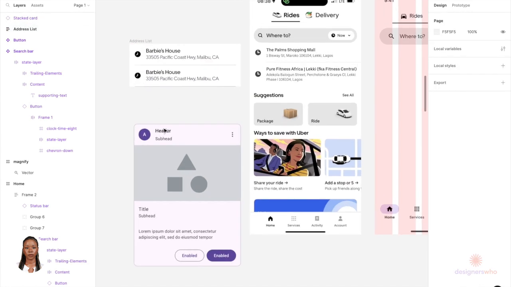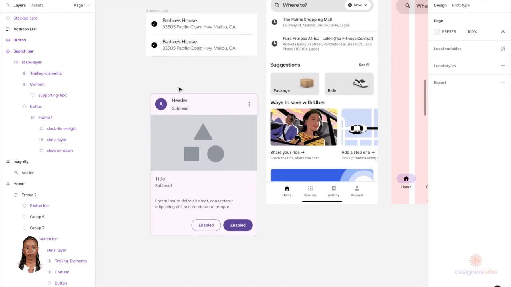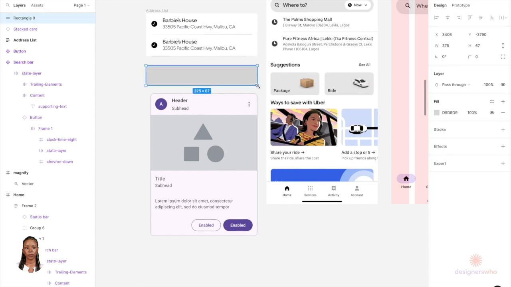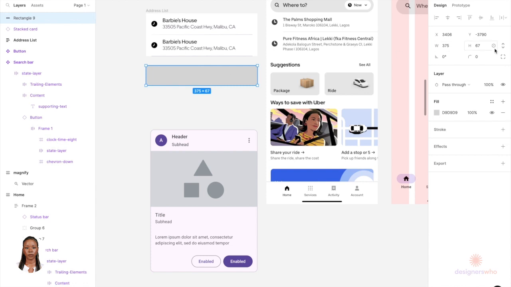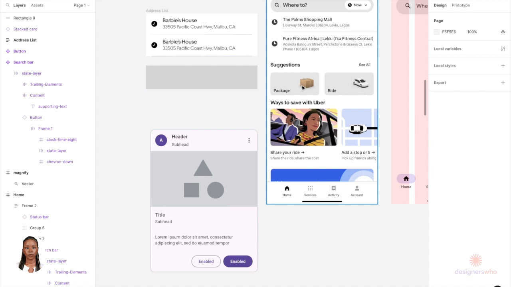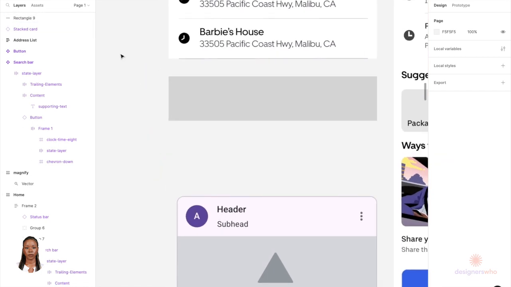And then, so for suggestions, I'm going to create a card, 375 width, move this down. I think this should be about 64 in height. Actually, no, that's too small. Let's just say 80. Okay. And we want to create this package and ride cards.